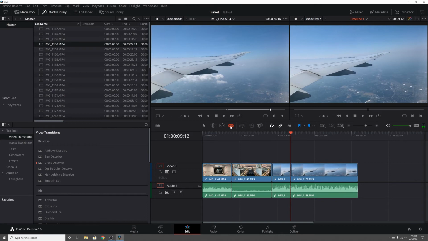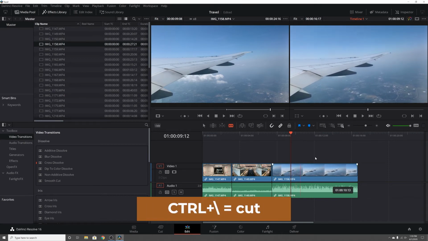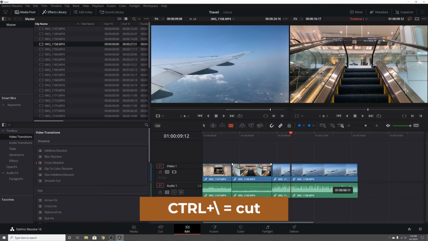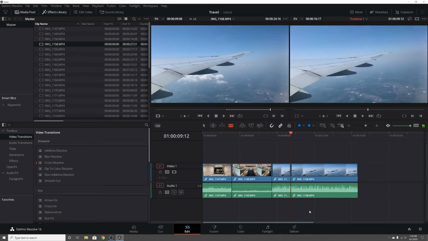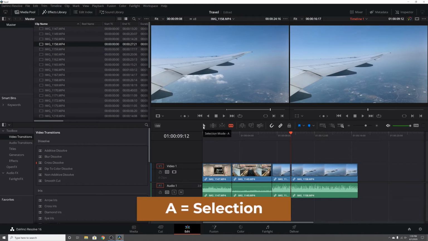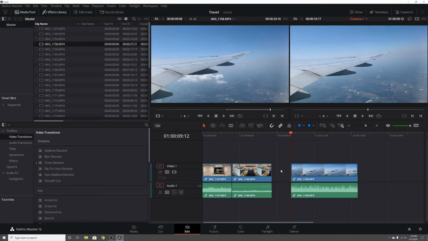So cool. How do I cut it? Well, we just use the blade tool there, or there's a shortcut, Control \. And again, you can set up your own custom shortcuts. So if you don't like Control \, you just want a single key to be your shortcut, you can set that up. So now I need to get back to the cursor here. I can click A, or I can click on this button here. And when I select this clip, I can click Backspace to get rid of it.